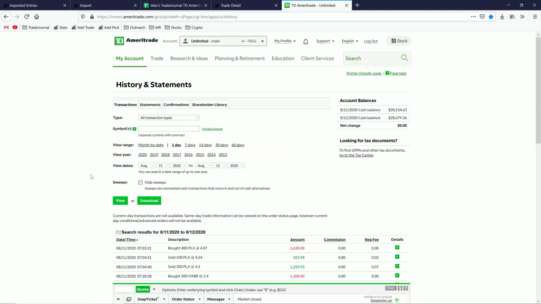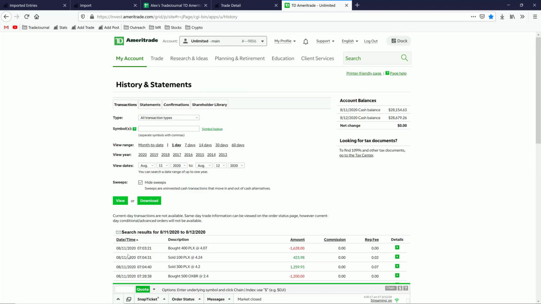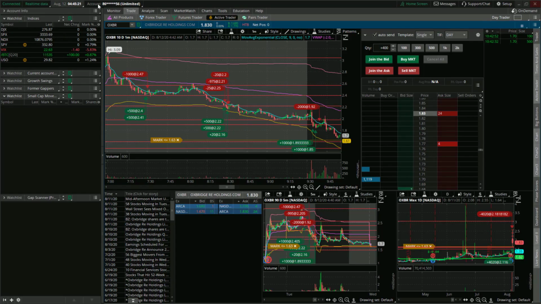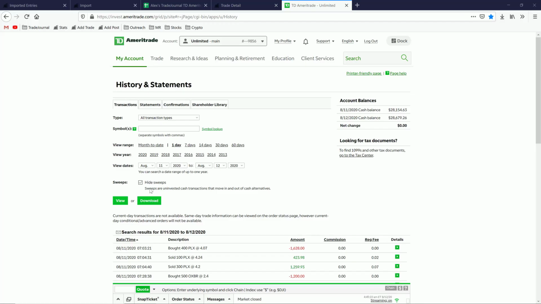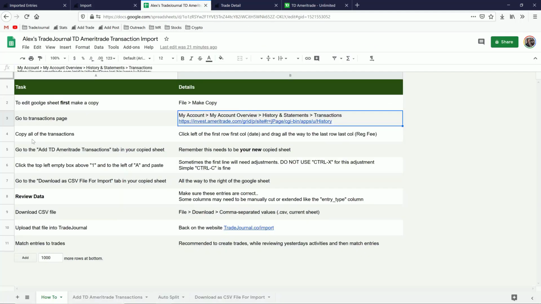And what I like to do is import after every trading day. So that's why I just have it here for day. I click on day, so it only shows the trades of the last day, which would be the 11th, as today is the 12th. You can see here, August 12th. So let's go back here, and these are all the trades. Perfect, we're following right along with the steps.